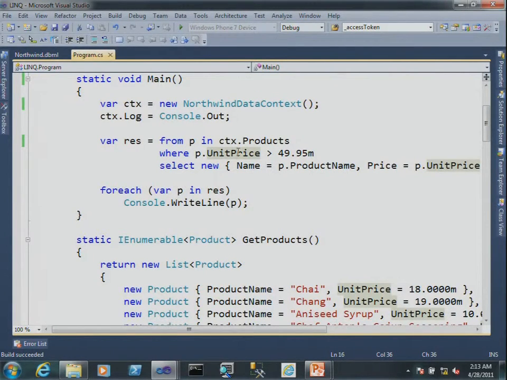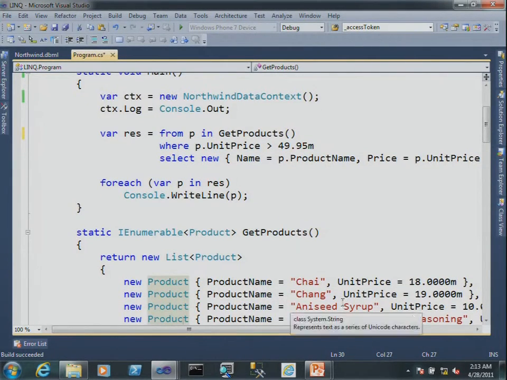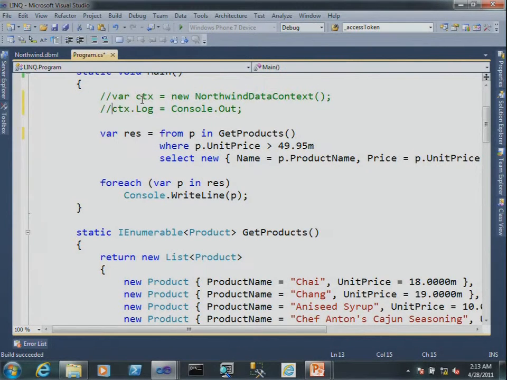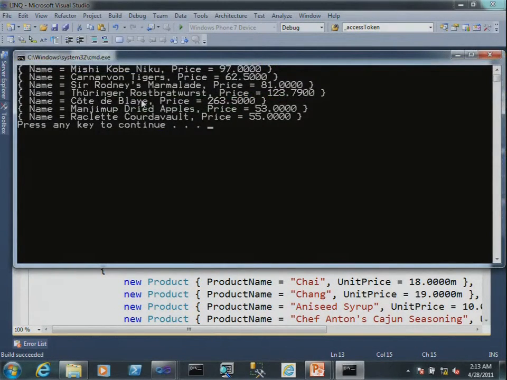So for example, I can also talk to getProducts, which is an in-memory collection. getProducts basically just returns a list of product, which contains product name Chai and unit price 18 and so on, exactly the same as in my online database. I no longer need the data context in this case. When I execute this code, exactly the same query now executes locally against my in-memory data. So as you can see, LINQ is really this unifying query language on top of different domains, including in-memory, hierarchical databases, relational databases, web services, those kinds of things.